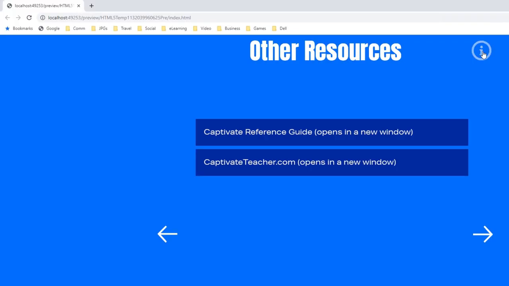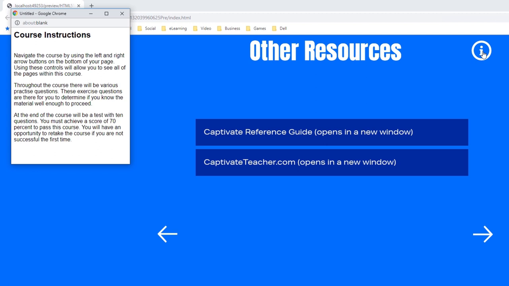So you click on the information icon and you see this nice little formatted explanation of how to navigate the course, that there'll be various exercise questions throughout the course, and at the end they need to get a score of 70% to pass this course. So a nice little almost job aid, if you will, on how to complete the course. And again, it's available from any slide within the course, a great way to use the window.open command in JavaScript.